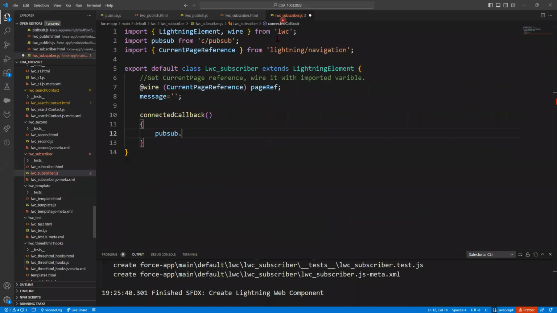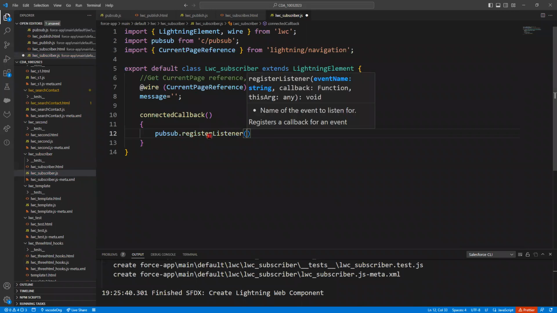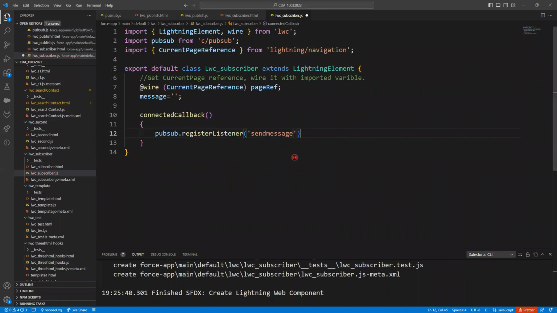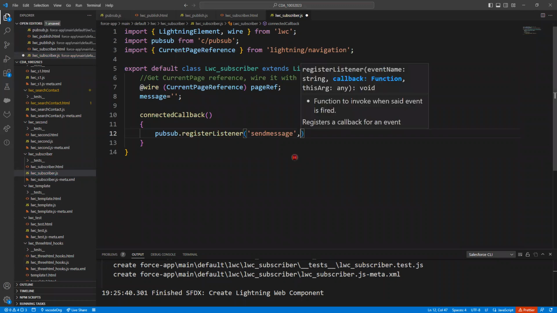So let's see here, PubSub register listener. Now what is the event name? The first one is the event name. Whenever we are firing the event, whatever event name is used there, we have to use the same name here. And then the callback function. That means as soon as this event is heard, I want to perform a certain action.